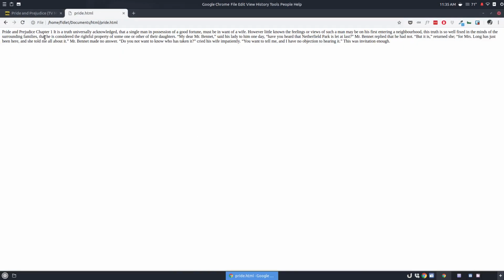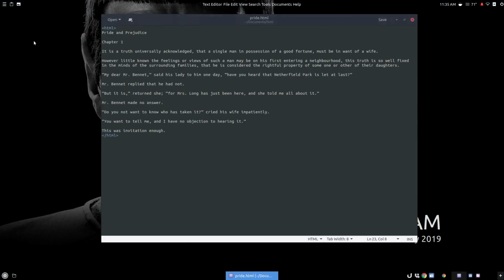If we go back to our page and refresh it, you'll see it doesn't really make much of a difference to the page, the way it looks, and that's fine. But this is step one. Now what we're going to do is mark out a couple of headers in the document.